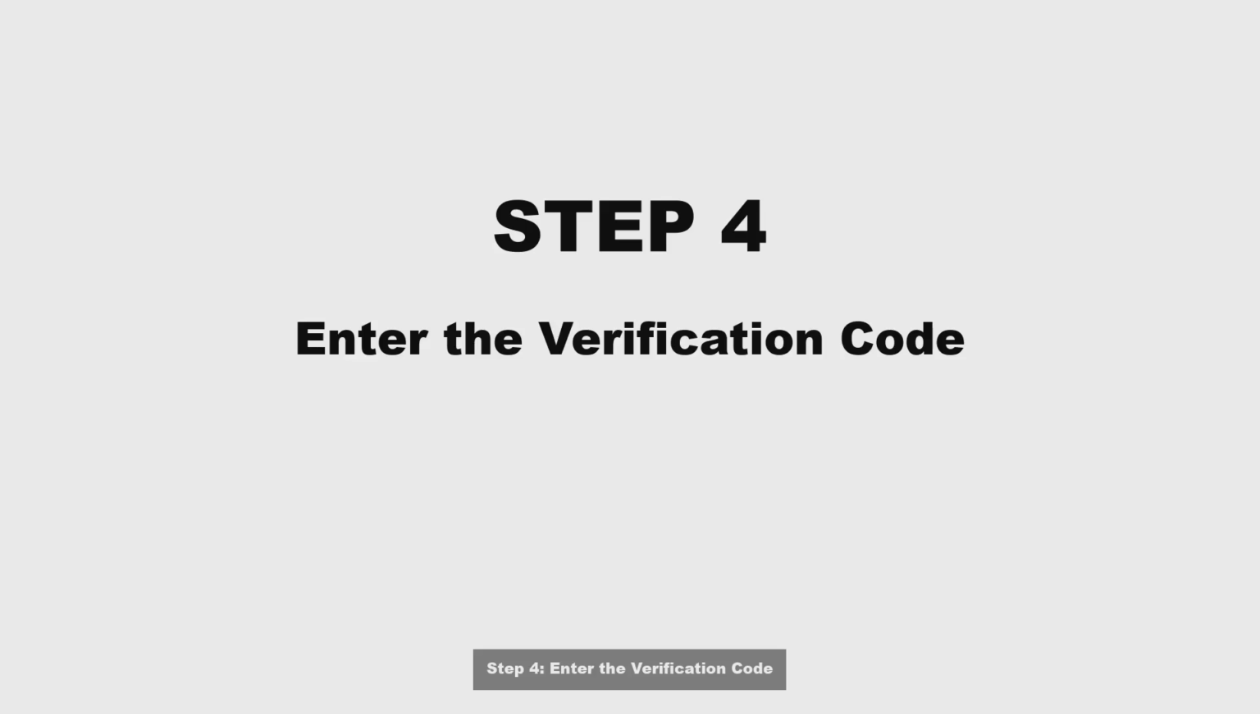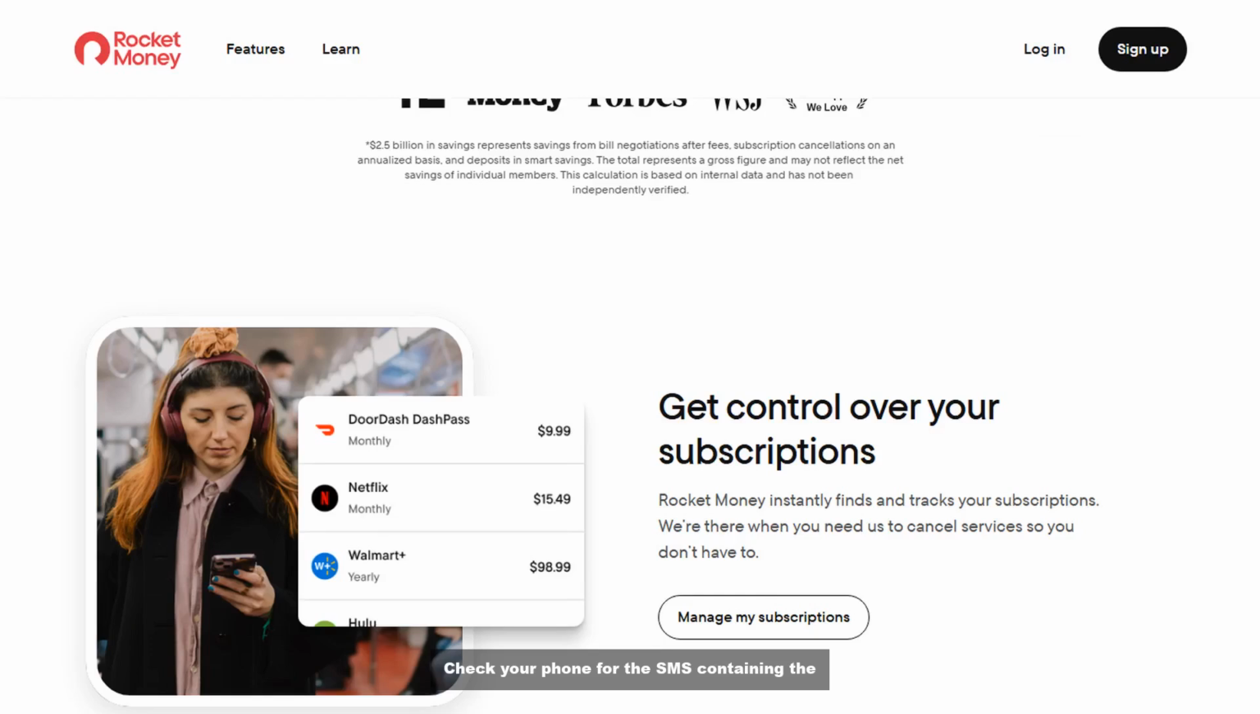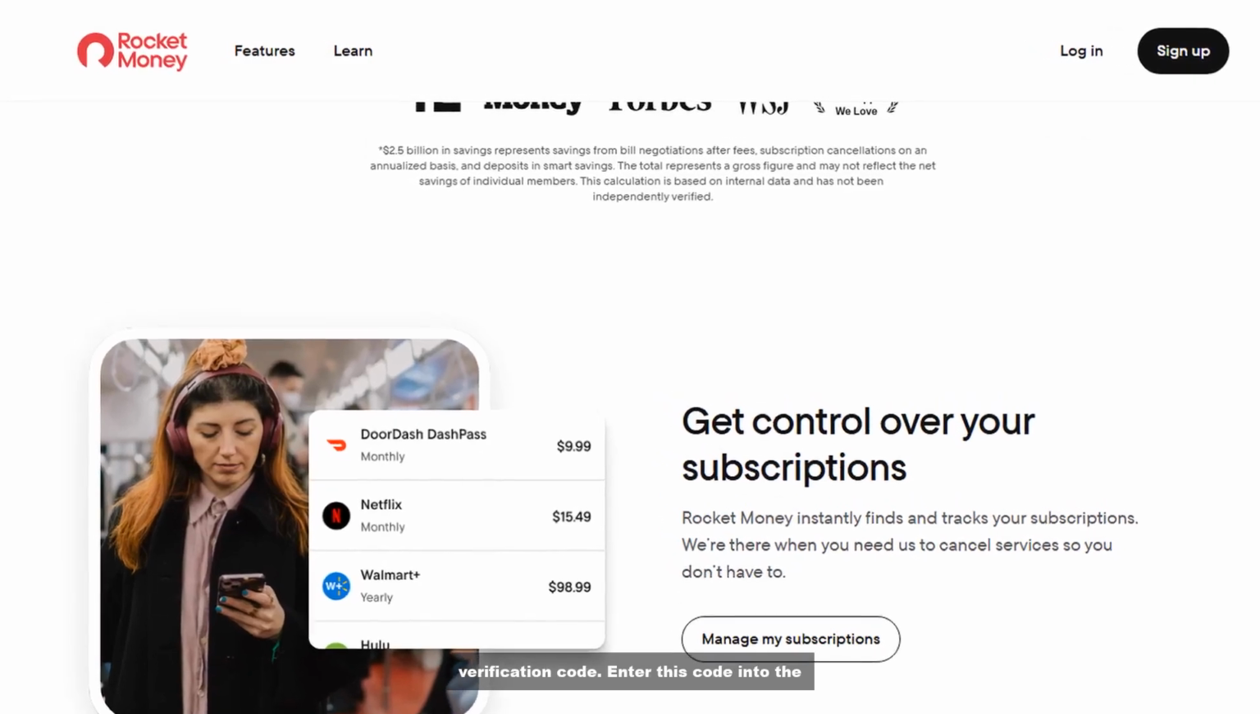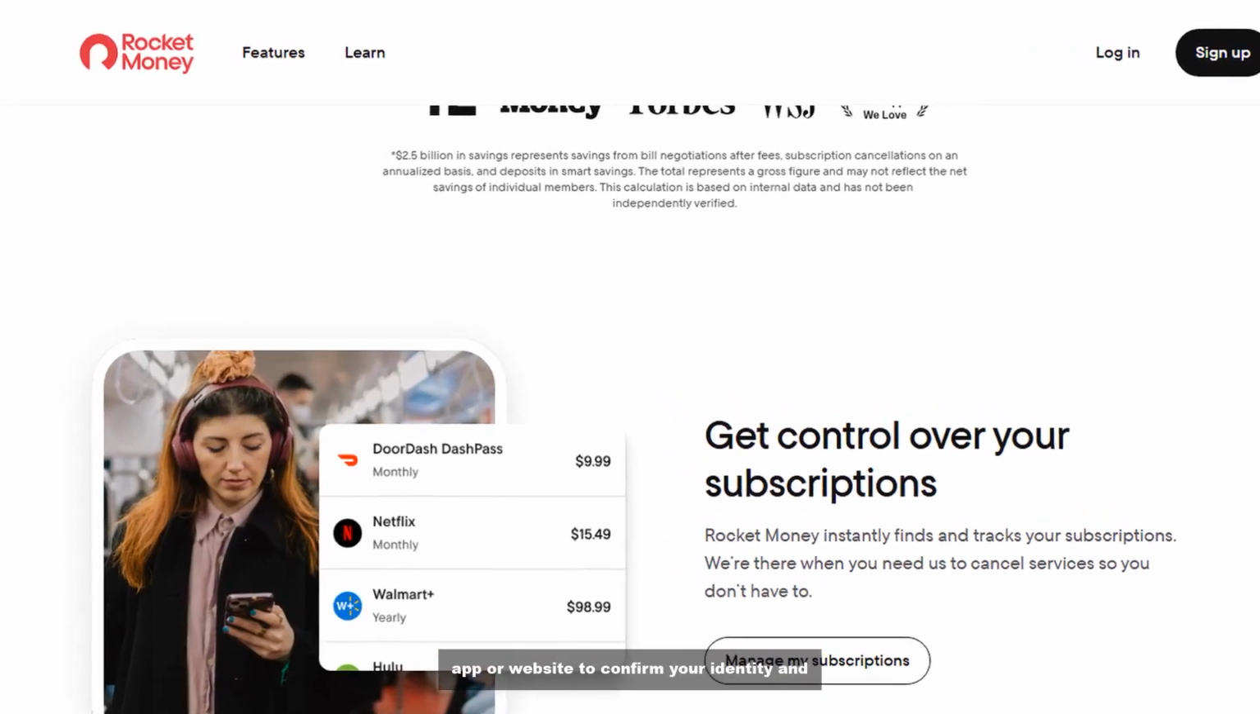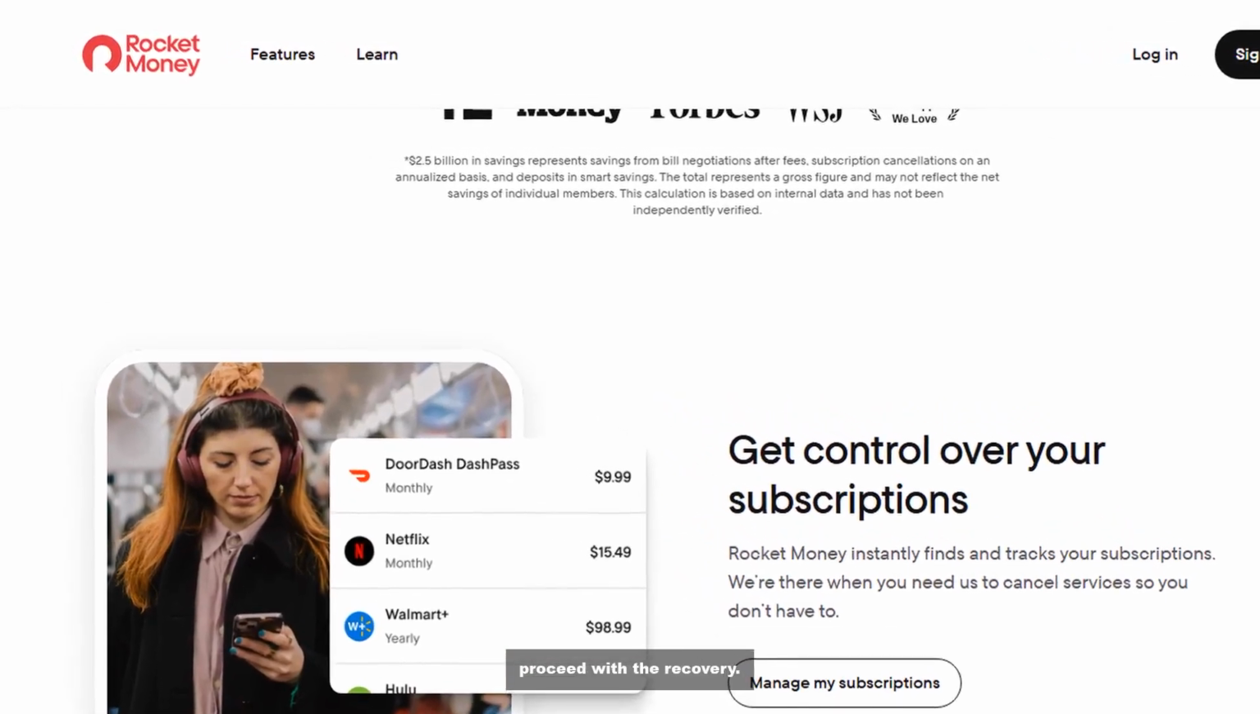Step 4. Enter the verification code. Check your phone for the SMS containing the verification code. Enter this code into the app or website to confirm your identity and proceed with the recovery.